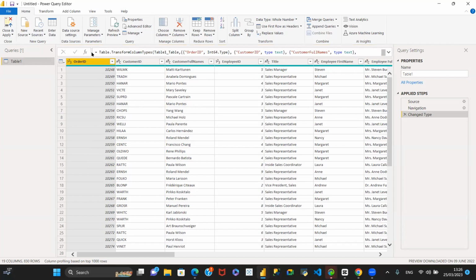Have a look at this formula box here. It's got a formula there, and it's written in a language called the M language or mashup language. That is the language that this Power Query or Power BI understands. Why it's called that, I'm not very sure about.